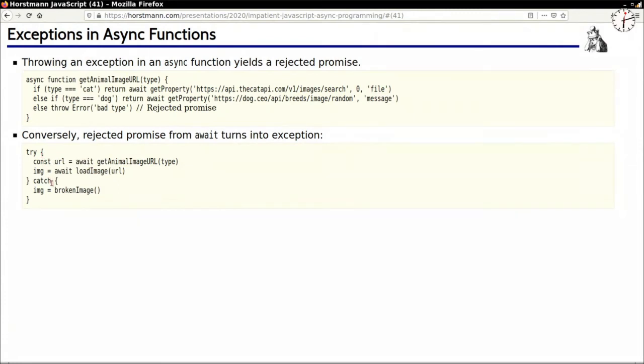And the same thing is true for try catch in an async function. There's no actual try catching. Instead, it gets rewritten into calling the catch method on the promise. This rewriting can get complicated. There's no question about it.